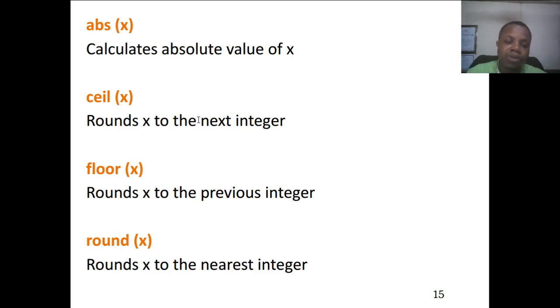Suppose that you have, let's say, 2.4, it is going to round it up to the next integer. In that same case, if you'd like to reduce it back to the previous integer, you could use the floor function, and this is just going to round it down to the previous integer. Now you can use round to perform the normal rounding of numbers, and this goes to the nearest integer.